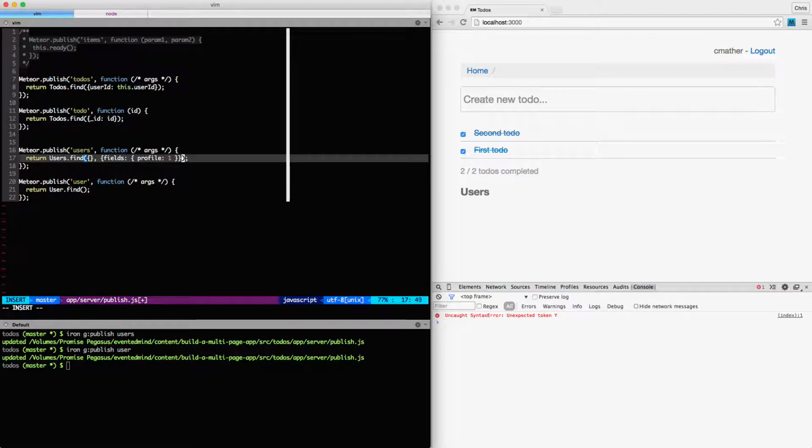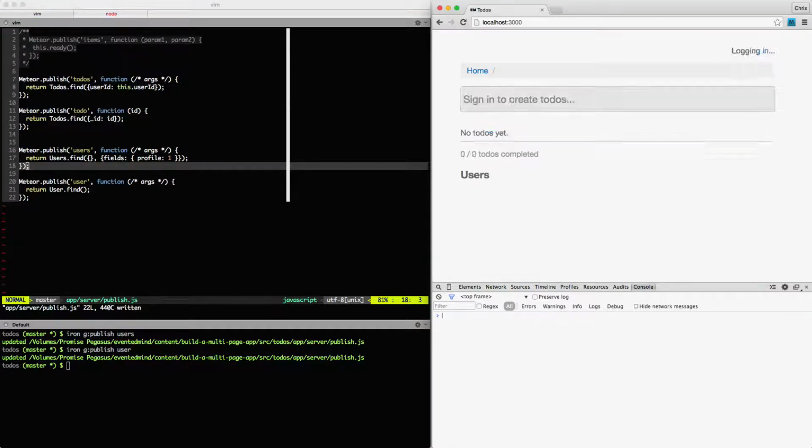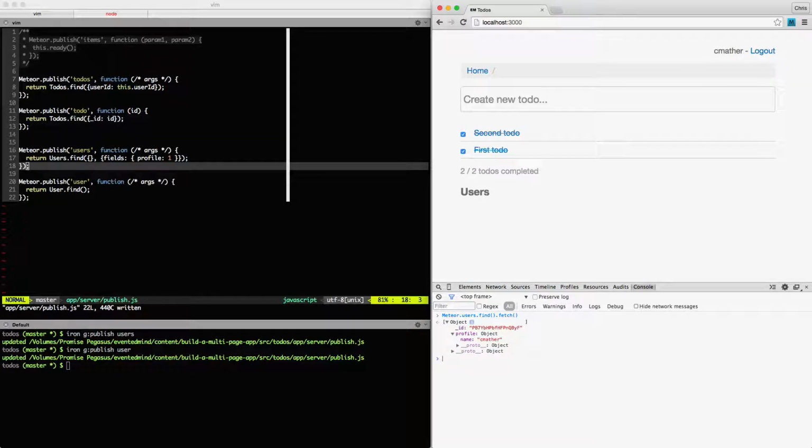And it looks like I've got a syntax error. There we go. Okay, once we fix the syntax error and refresh here, let's make sure that we're getting the data. So again, I'm going to do a find fetch on the users collection, and we have to debug this a little bit to make sure that we're getting the data that we expect to get.